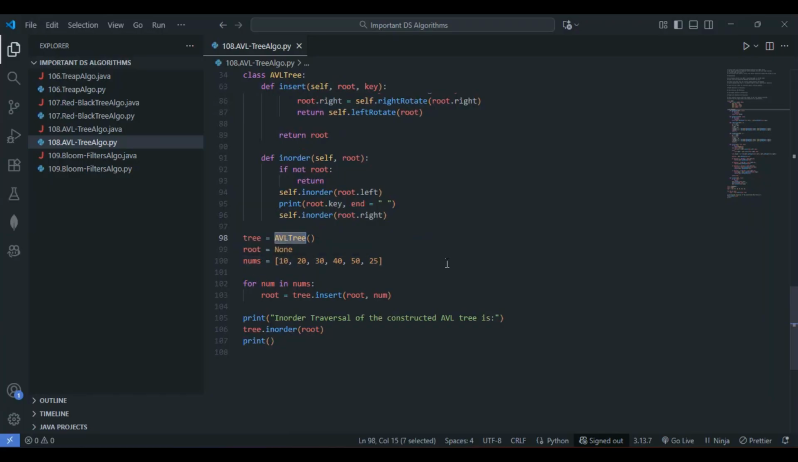Nums, we are passing the numbers array, right? Next we are calling the individual nums and inserting them, this one is static, from the root. We are inserting the numbers into the nodes, right? Then we are printing the in-order traversal of the constructed AVL tree, starting the in-order from the root and printing the result. Basically we have to get the output 10, 20, 25, 30, 40, 50.